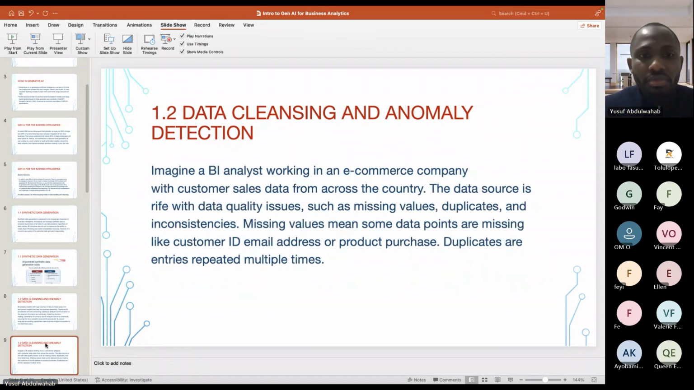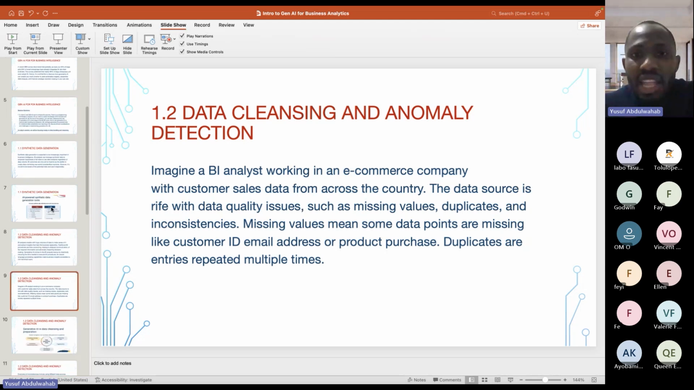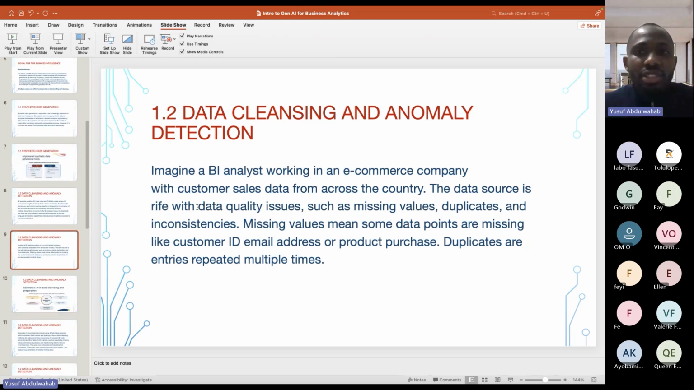So imagine a BI analyst working in an e-commerce company with customer sales data from across the whole UK, and the data source is rife with data quality issues, such as missing values, like we said, duplicates and inconsistencies. Missing values mean some data points are missing, like customer ID, email address, product purchase. These are things that I know a lot of us will relate to, especially those of us that work in BI.